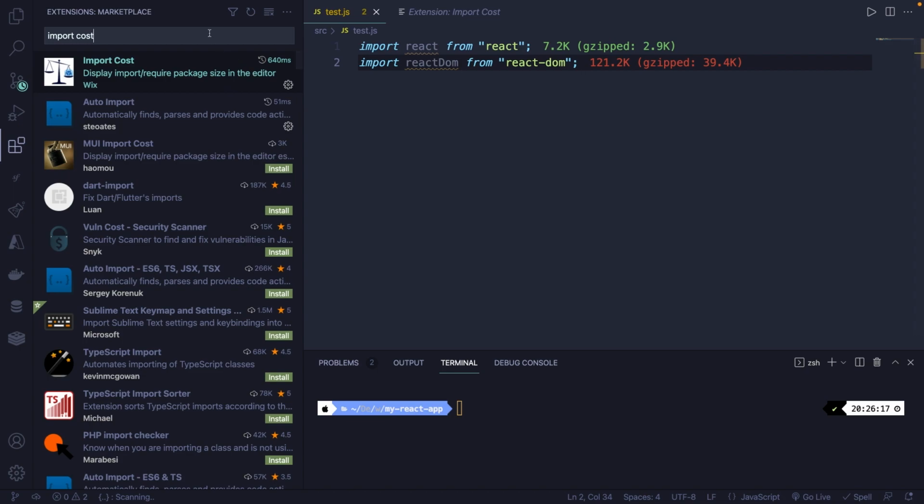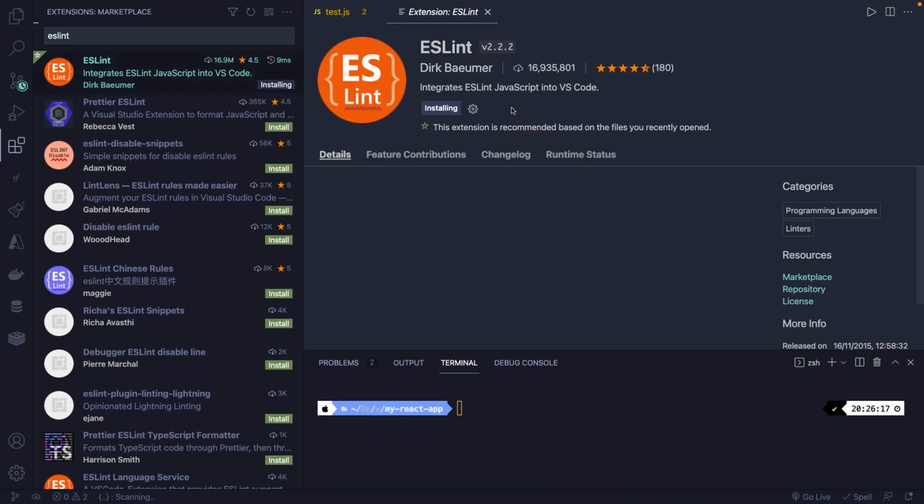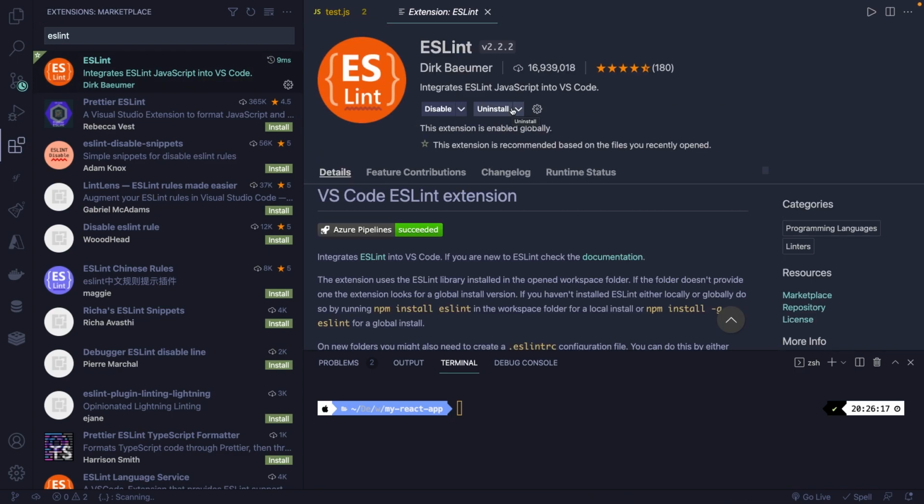Now the next extension is ESLint, which is an awesome extension for loosely typed languages. Let's install it. It lets you put guidelines over coding standards and helps you to minimize errors. It will find errors in your code.